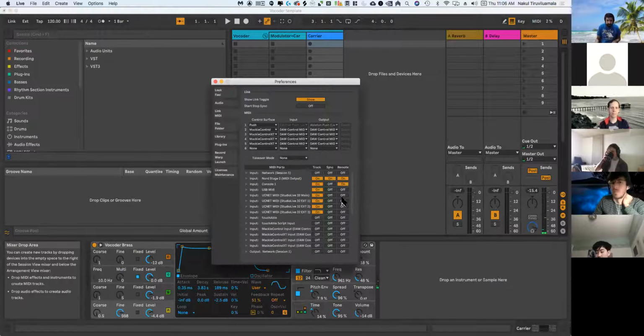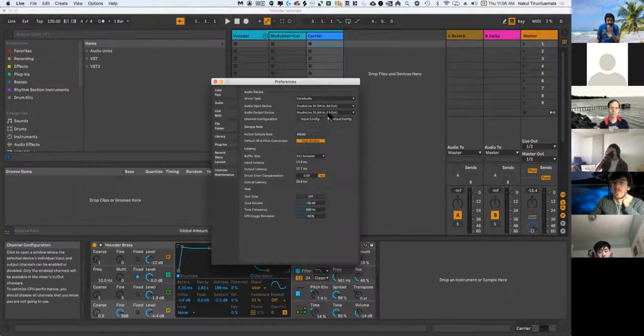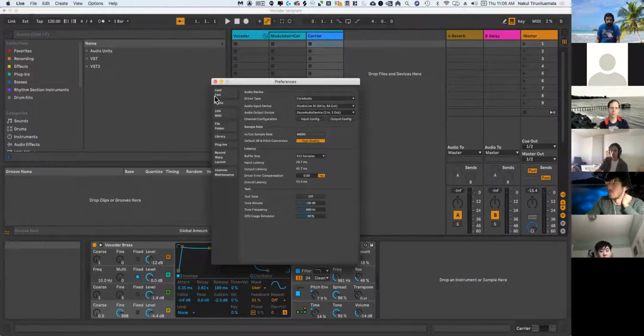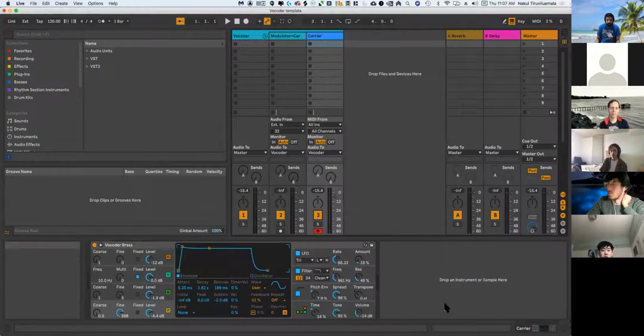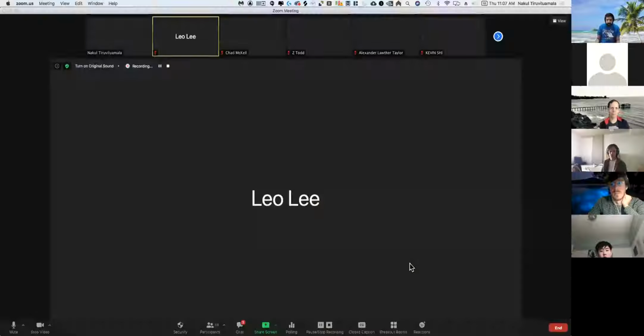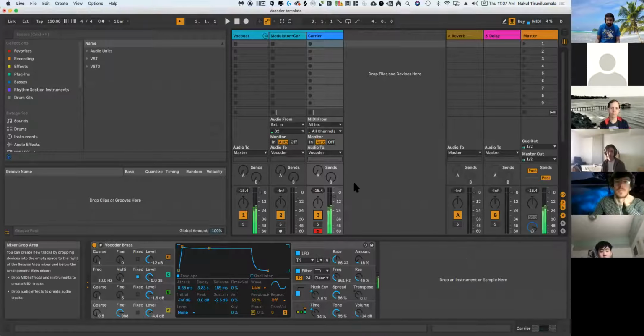Let me actually share my computer audio. Share computer sound. So you have this synthesizer, for example. What's going on here?